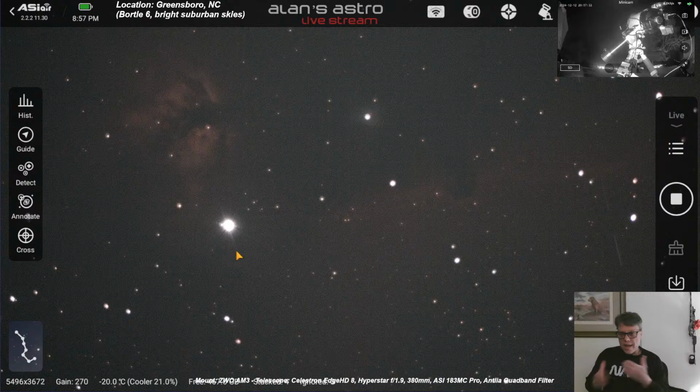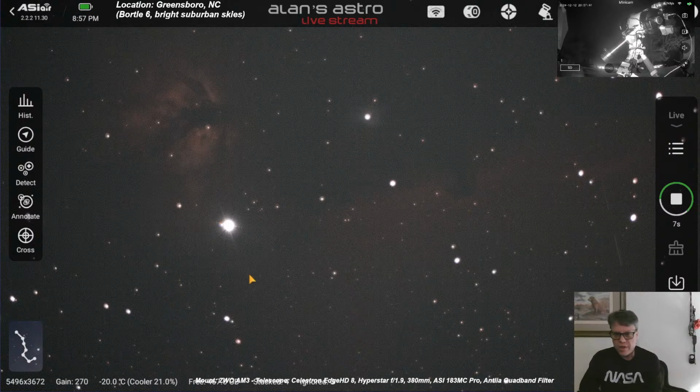So stacking these images together, these shorter exposures will help reduce some of these optical aberrations. As you stack them together, it'll phase out some of that and tone it down, and it'll look more round.